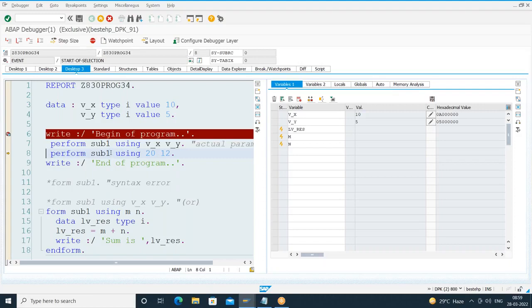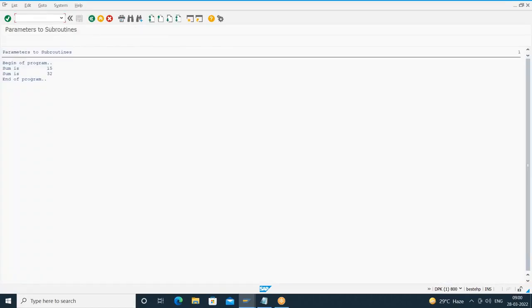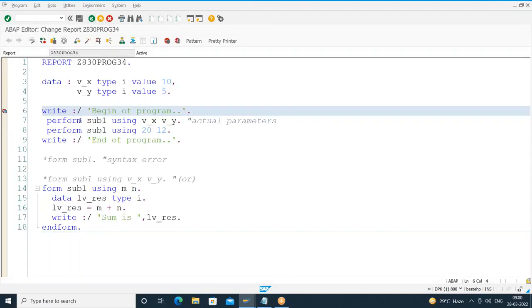Next, I'm calling the same subroutine once again. This time I'm directly passing 20 and 12. 20 will be copied to m, 12 will be copied to n. When I press F5, again the memory got allocated. Res is by default 0, and so on. That's all. I'll press F8. I'm not interested in debugging further.